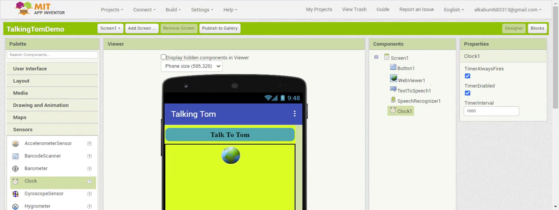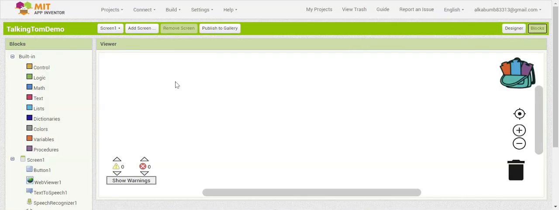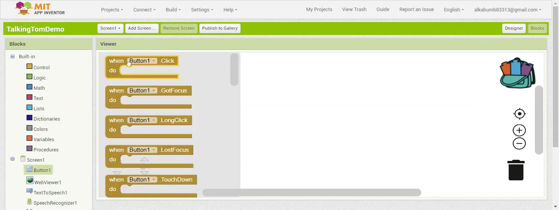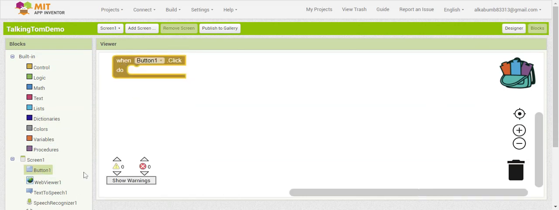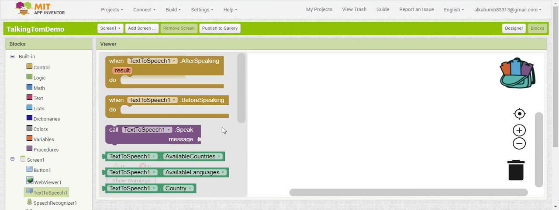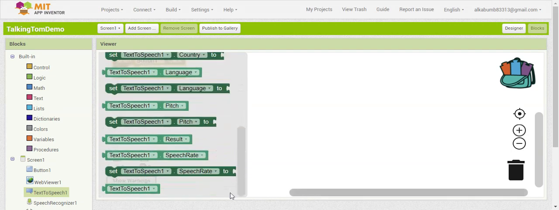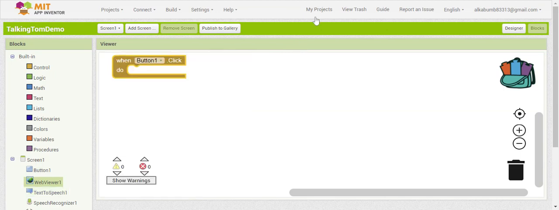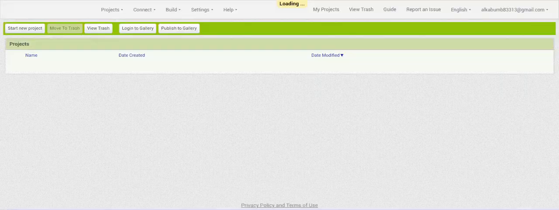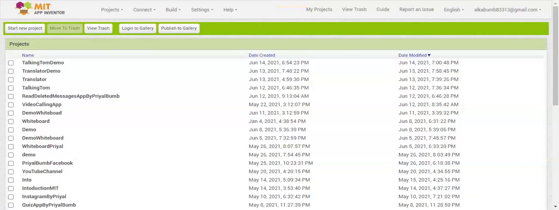Now let's come to the code part. Cool, come on your blocks, take the button 1, when button 1 click, do, come on your text to speech, sorry, I mean, okay, I guess there's an error. Okay, this is the kind of error, I want to refresh my screen, okay, just give me a quick minute, let me refresh.